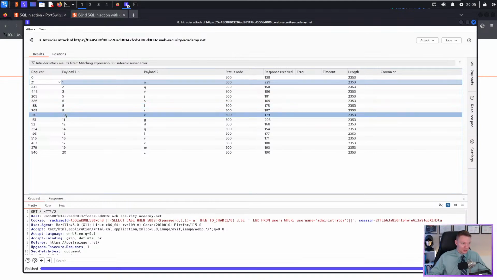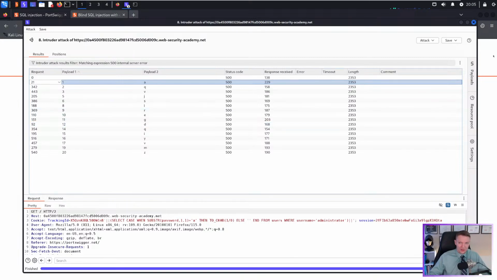8, 9, 10, 11. I don't know why. So we're missing payload 4. We're missing payload 7. We're missing 13. We're missing 18. We're missing 4 characters, that's why. Alright. Well, that explains a lot.